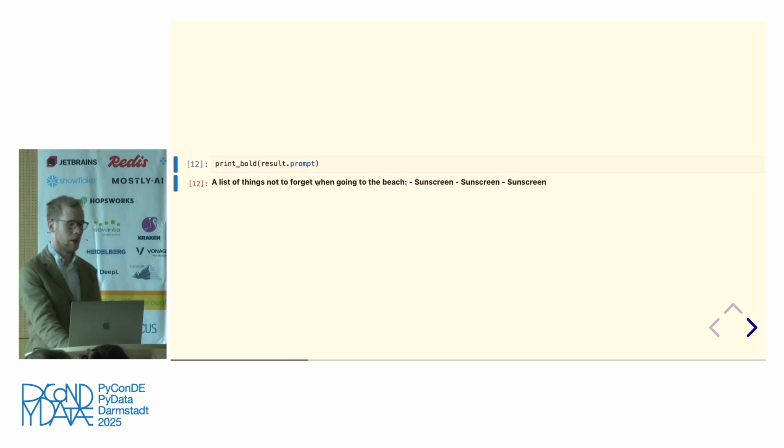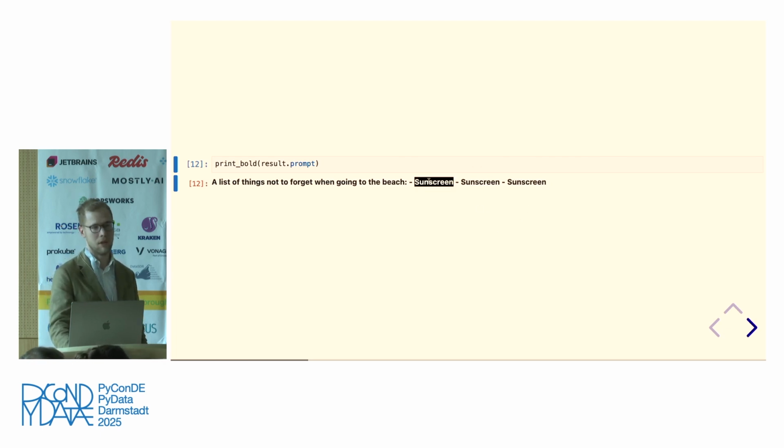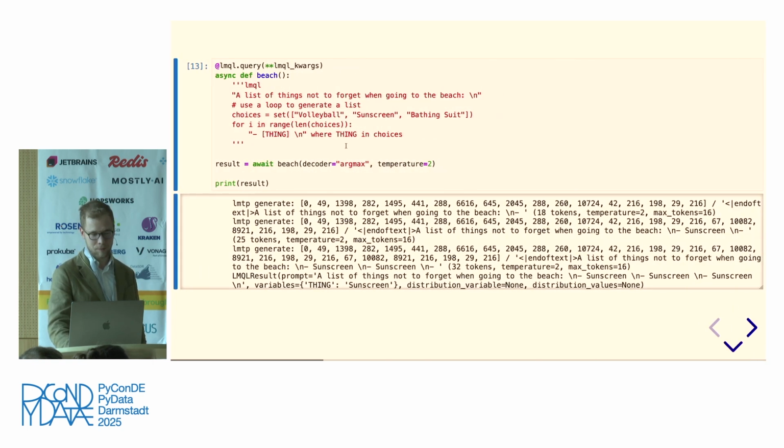And what we see, again, is this repetitive behavior. This is just with the argmax greedy token. So it really likes sunscreen. It really wants to take sunscreen to the beach. So it's like more sunscreen, more sunscreen. It's like myself, you know, with this pale skin, you definitely need all that sunscreen.